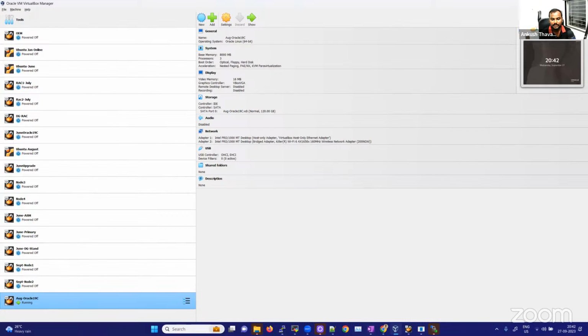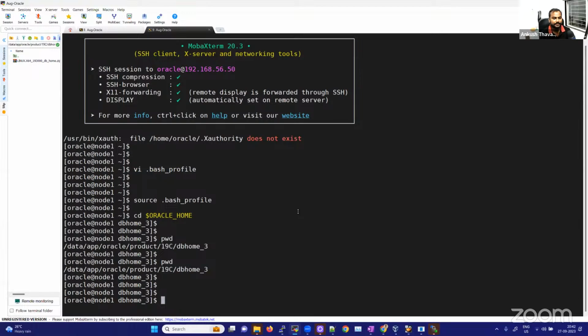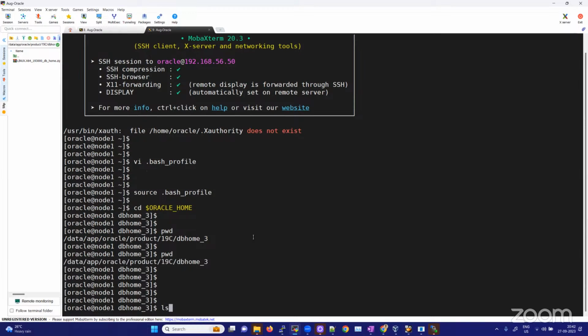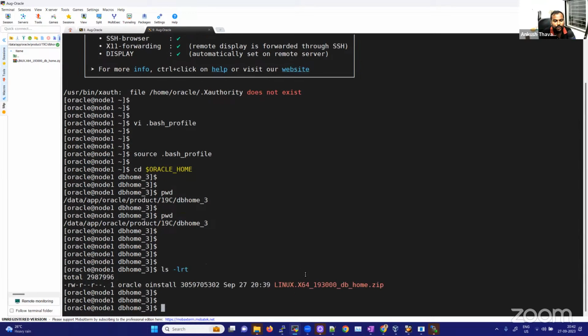So, let's do one thing. What is this location we call it? We call it the Oracle home location. Oracle home. If I just do ls -lrt, I got my zip file, correct? From where did I get this zip file? We downloaded it on Windows, correct? From Windows, we moved it to Linux.